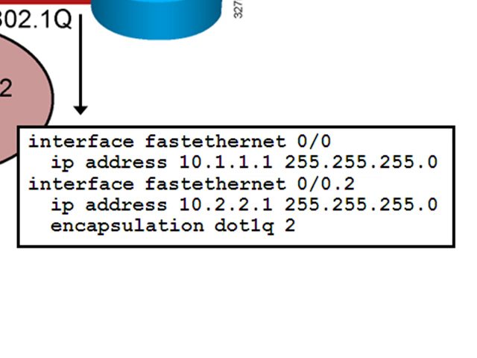If we had another VLAN, say VLAN 3, we would use a different IP address on VLAN 3, and we would use encapsulation dot1q 3.